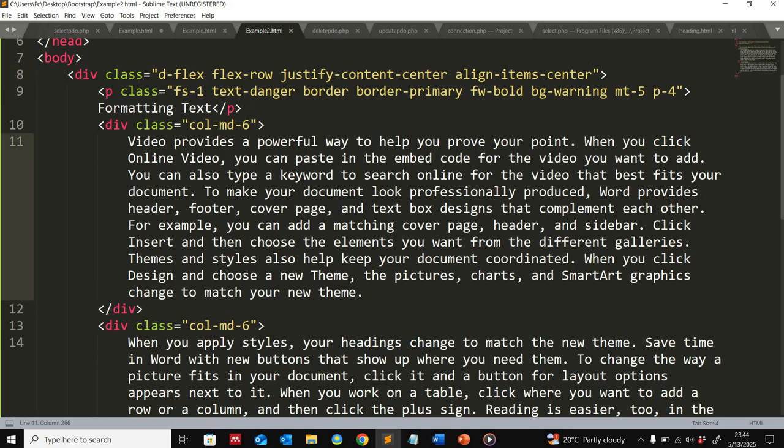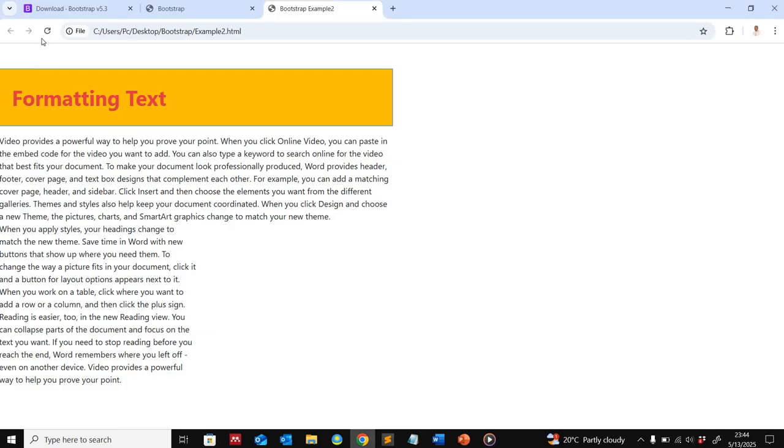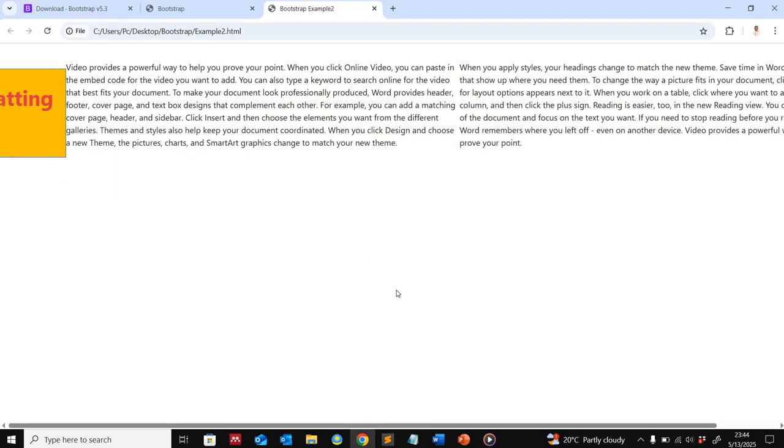d-flex means display flex. It makes this div a flex container. This flex-row distributes the contents, I mean the paragraphs, along a row, not as columns. Justify content center distributes items with the space between them, and so on and so forth. So we refresh our page. So this is how it looks.